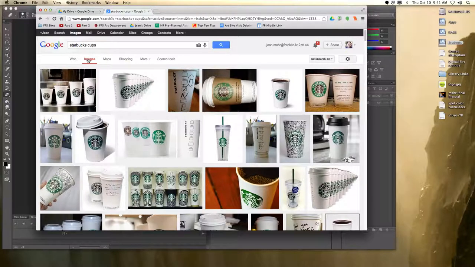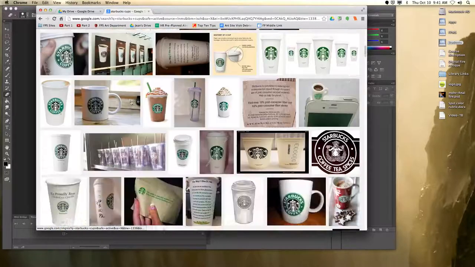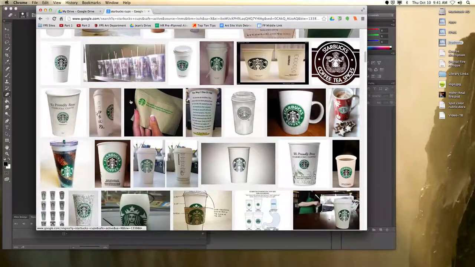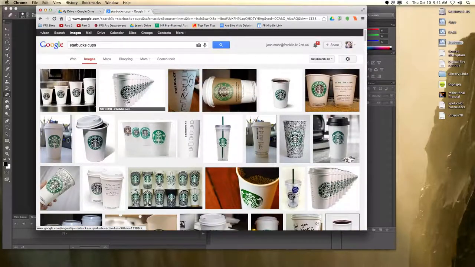Now, on my screen, you're going to see all these images of Starbucks, and they're really cool images. But the truth is, they're not free to use. I want you to be able to get an image that you can put on your Facebook page or Twitter account and not get in trouble for it. So we've got to do a safe search.